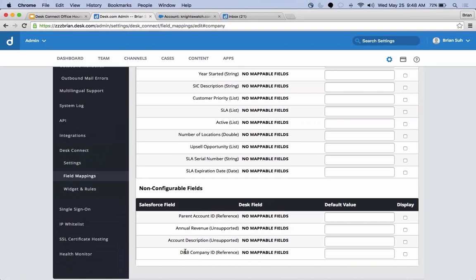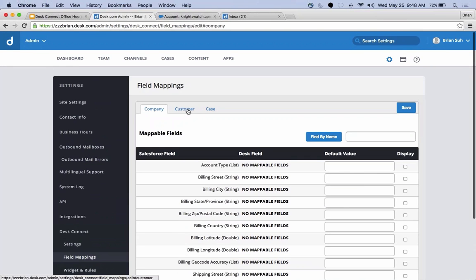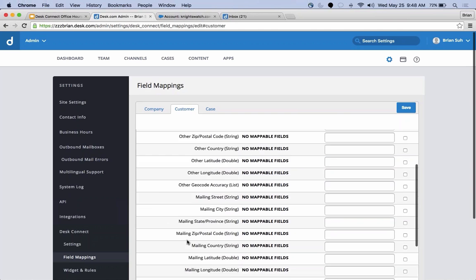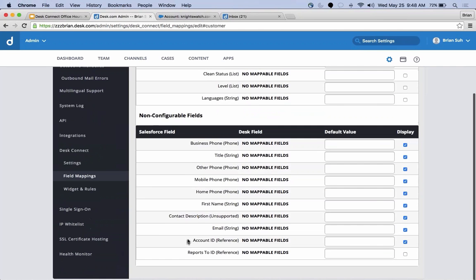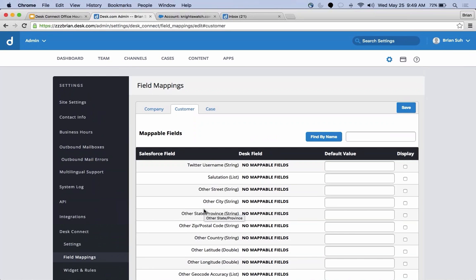So this is the information that is automatically mapped, and you'll see that if we go into the customer, we'll have the same setup here. We'll have the mappable fields here as well as the non-configurable fields. Okay. Now what we want to actually do is take a look at the case.